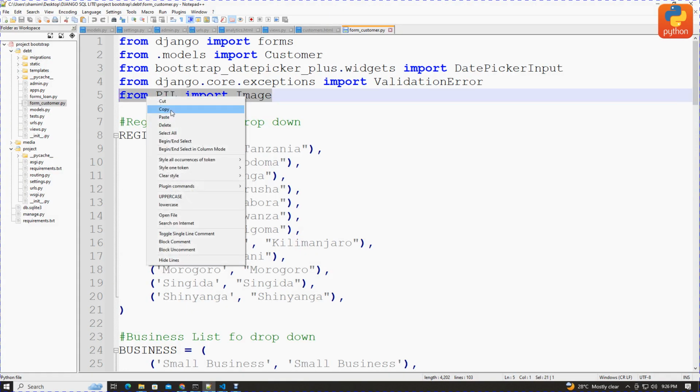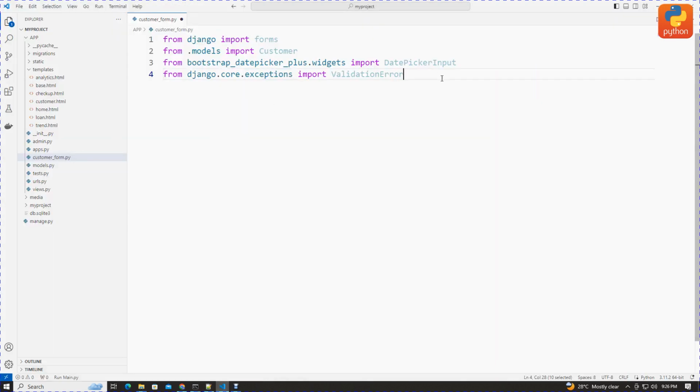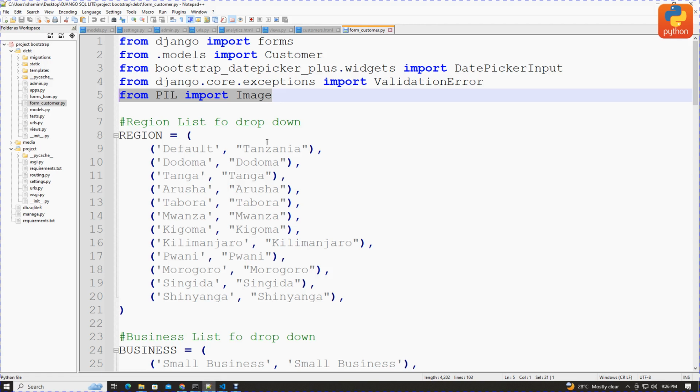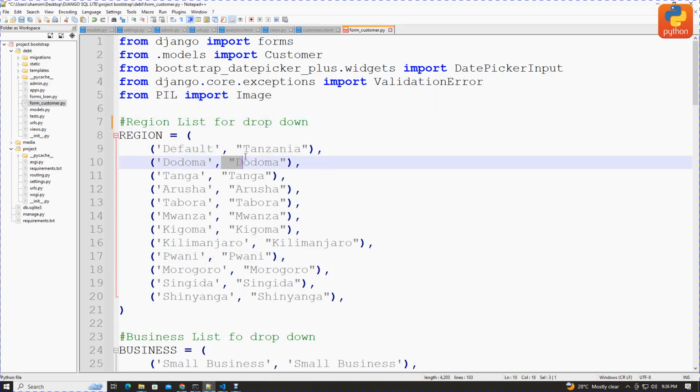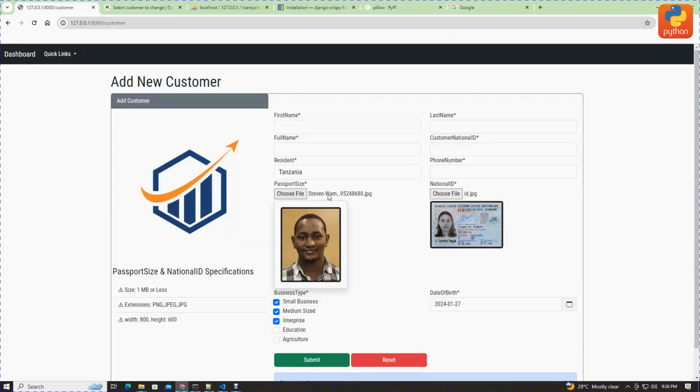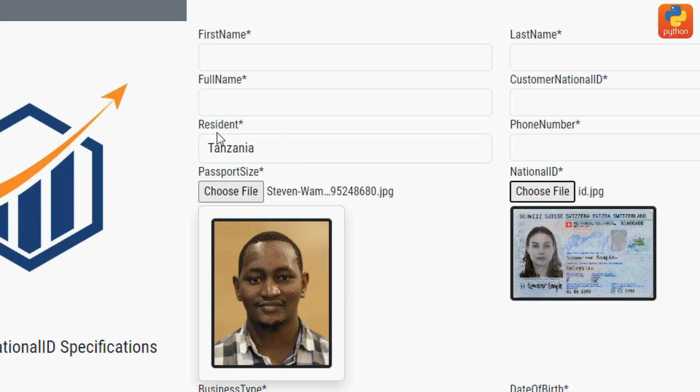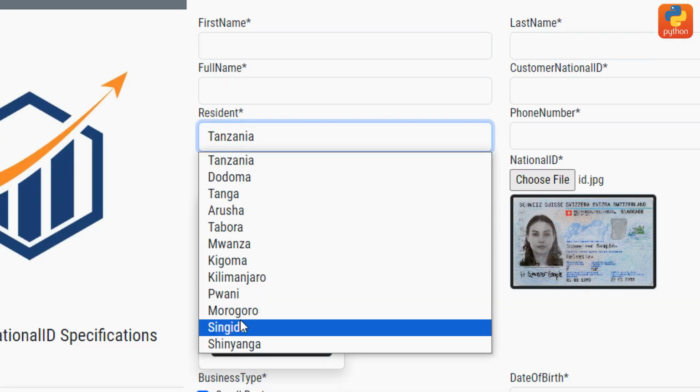Okay, so now copy it, come to our project, then come to paste. So now good. Another step is to, this is a region list from, okay, so is for drop down: Tanzania, Dodoma, Tanga, Arusha and so on and so on. Hizo ni zipi? Hizo ni just hizi hapa. So nikija katika my form, kwenye my form now I can pick these regions.